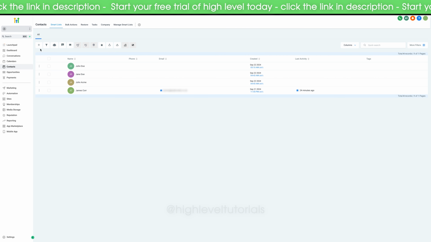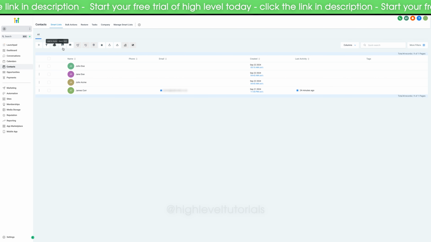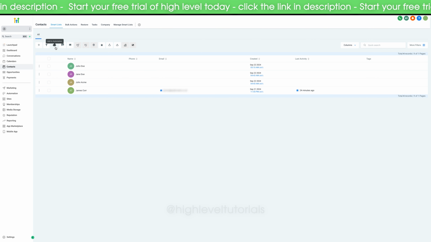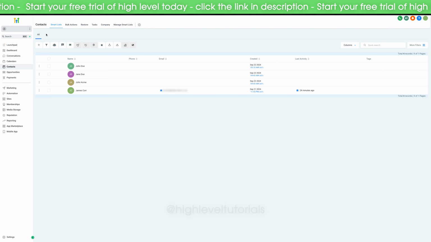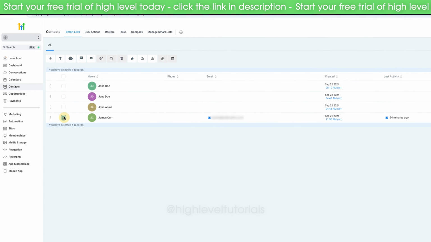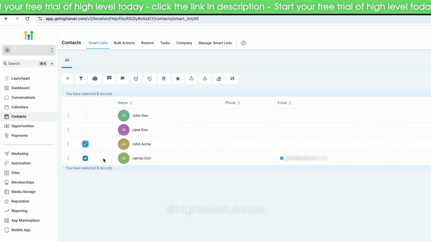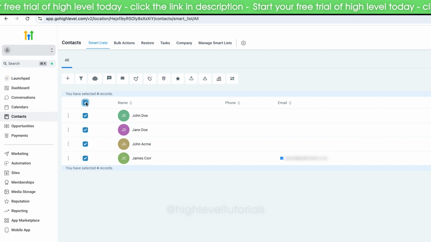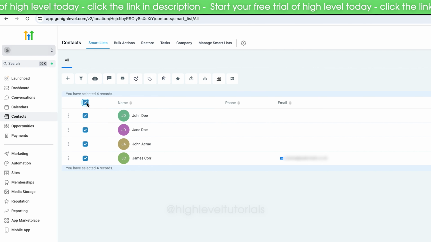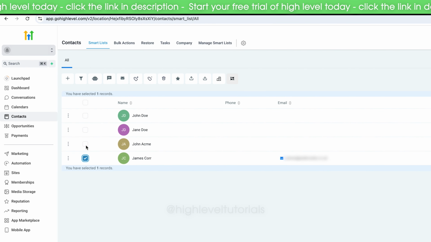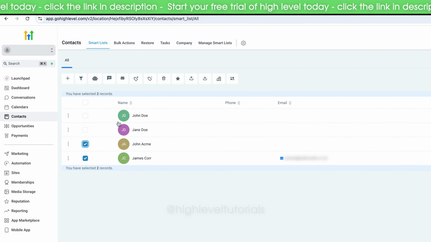And now we have all of our bulk actions here in the top bar, such as adding them to an automation, send them a text, an email, and much more. To send a bulk action, go ahead and click on the contacts that you want to send a bulk action to, or mass select all your contacts by clicking on the tick box at the top here. In this case, we're going to select 2 contacts to send them an email.